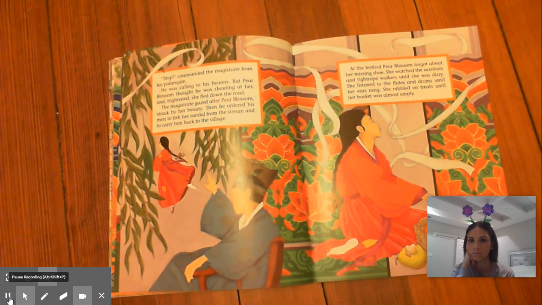"Stop!" commanded the magistrate from his palanquin. He was calling to his bearers, but Pear Blossom thought he was shouting at her, and frightened, she fled down the road. The magistrate gazed after Pear Blossom, struck by her beauty. Then he ordered his men to fish her sandal from the stream, to carry him back to the village.